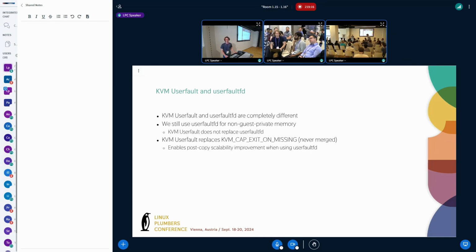Like for guest private memory. For guest shared memory, I guess it depends on what KVM decides to do. But today, the behavior is always to go to GUP for guest shared memory, and so we would go to user fault FD in that case. And so that's where user fault FD comes into it.